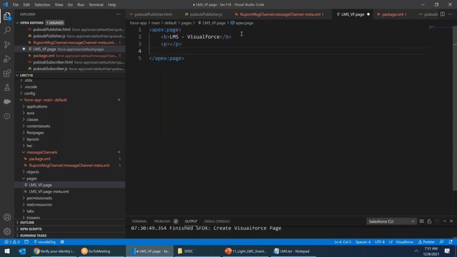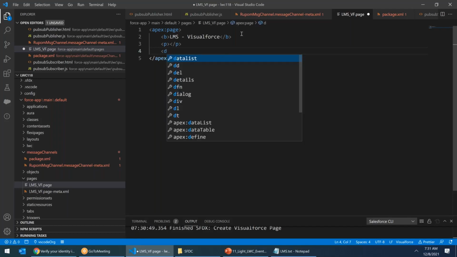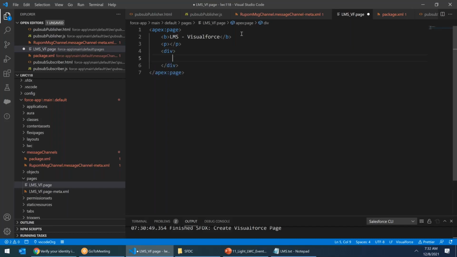After paragraph, what do you want? Then what I will do is that I will have a div. Div stands for a block, which is nothing but a page block. Perfect. Then inside the div, I will have a bold tag. I will say star, star, star, star, star, VF component to send and receive message. Both. Perfect.